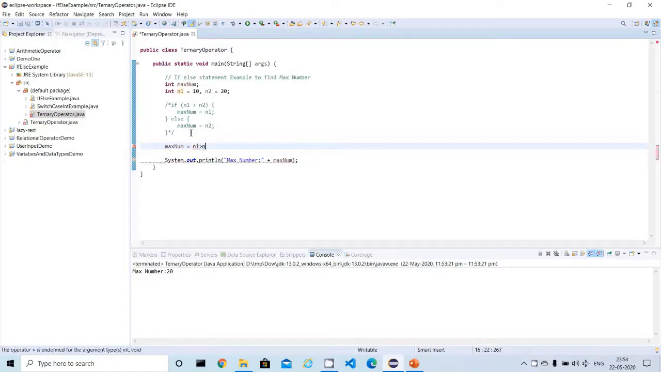So let me take maxNumber equal to n1 greater than n2, then the ternary operator symbol, the question mark. If n1 is greater than n2, I'm assigning the value n1 to max number, else I'm going to assign n2. So this is very simple and a one-line statement. Here the syntax is very clear: if n1 is greater than n2, then n1 will be assigned to max number, else if this condition is false, then n2 will be assigned to max number.